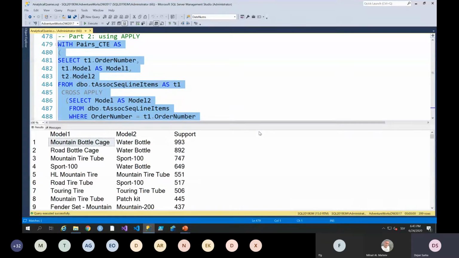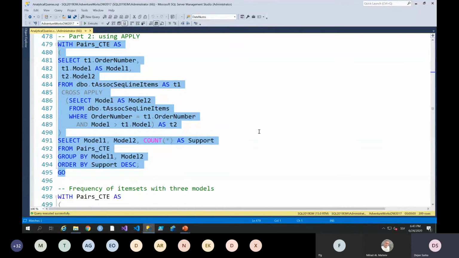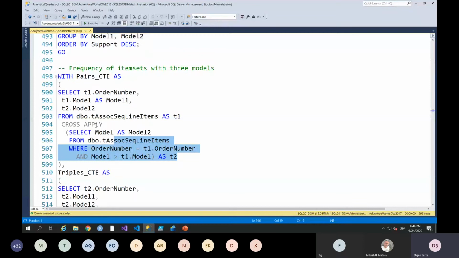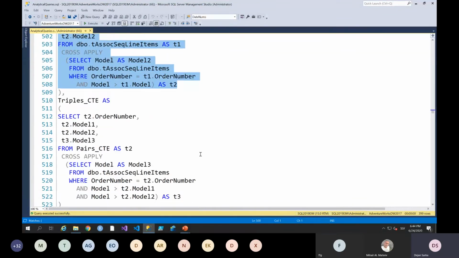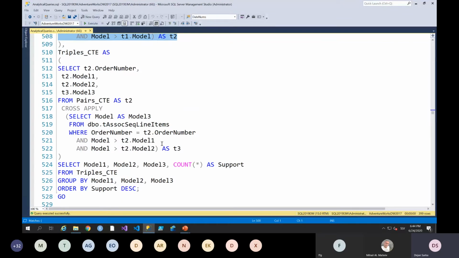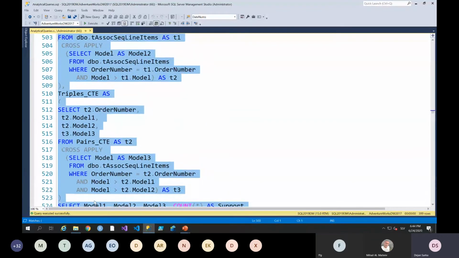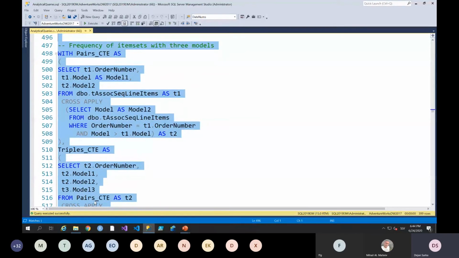However, I prefer apply because then it's very easy to add a third model. So I store this in a common table expression, item sets with two models, and then with another cross apply, I'm adding the third model, right? So now I can find item sets of three models, which are the most popular. This is much easier to write than with join. And I see that mountain bottle cage, mountain 200, and water bottle is the most popular triple, right?